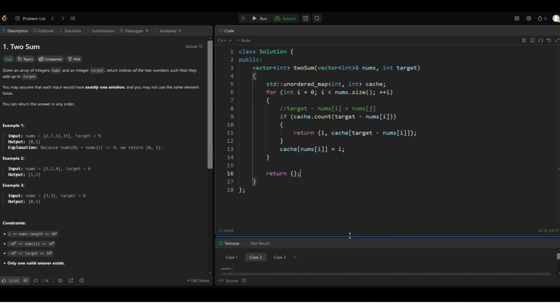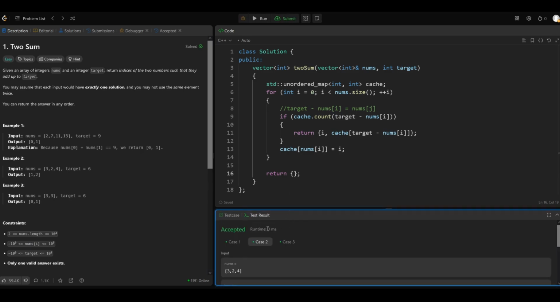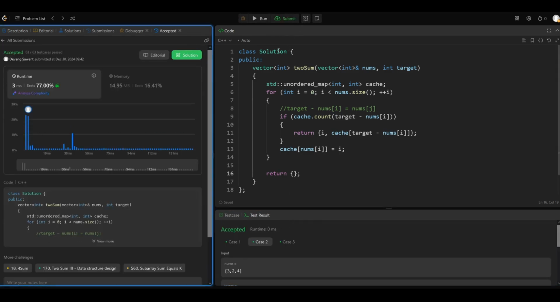So let's run this. There you go, runtime 0ms, and if we submit this solution, there you go, beats 77%, 3ms.